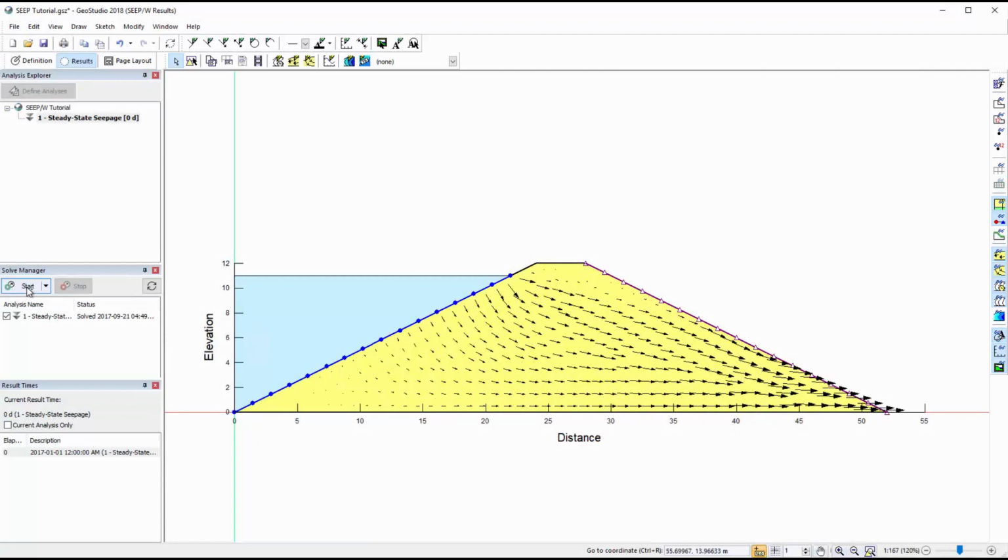By default, the flux vectors appear once the analysis solves. The blue shaded area represents the reservoir head level applied on the upstream face of the dam. The Results Times window provides a list of the solved time steps, allowing you to view the results for each time step. Since we are conducting a steady-state analysis, there is only one time step available.